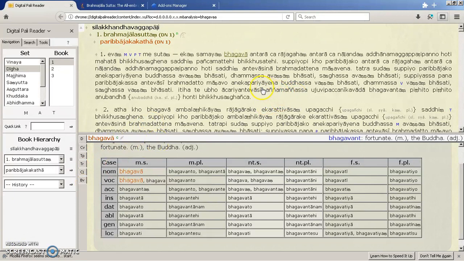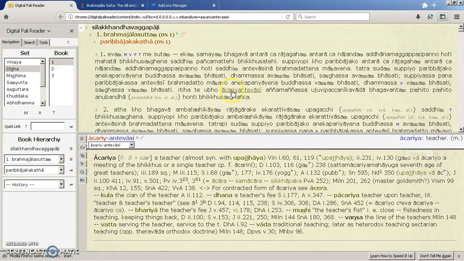Another very useful feature is if you find a compound word, the Digital Pali Reader will try and parse it, so it will analyze the word and split it into its meaningful parts. So here we can see that if we hover our mouse over acharya, that means teacher, and the last part of the word here means one who lives with that teacher. So that compound word together probably means student.